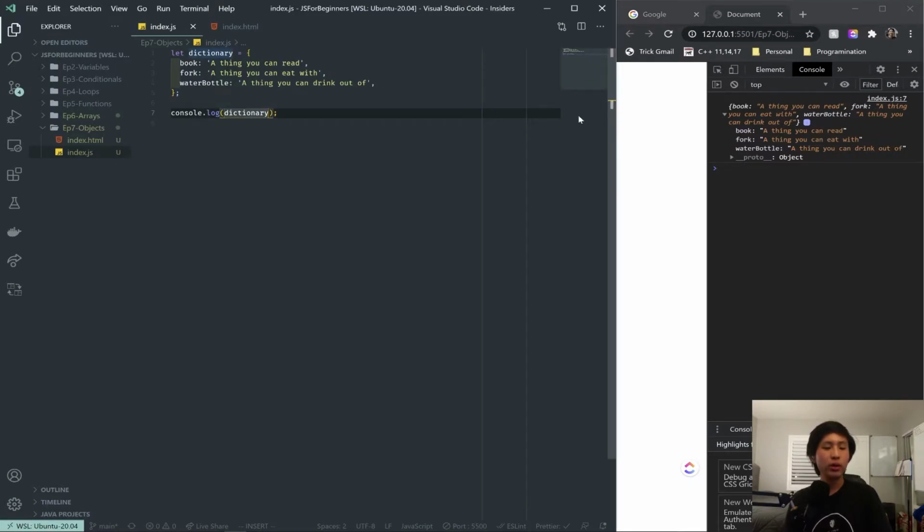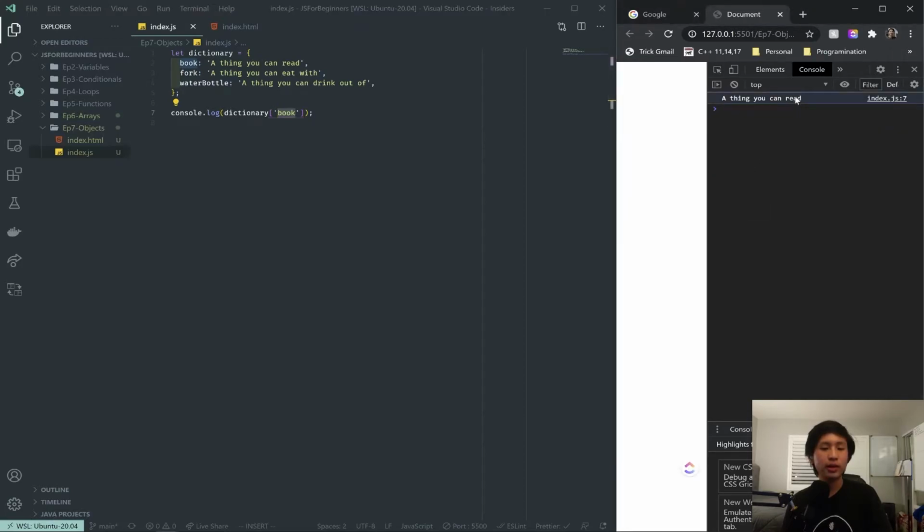So in order to get, say, the book definition, we do the same thing as an array. We can open up these square brackets and then put book, which is the key. And then if we reload, it says a thing you can read, which is the corresponding entry.